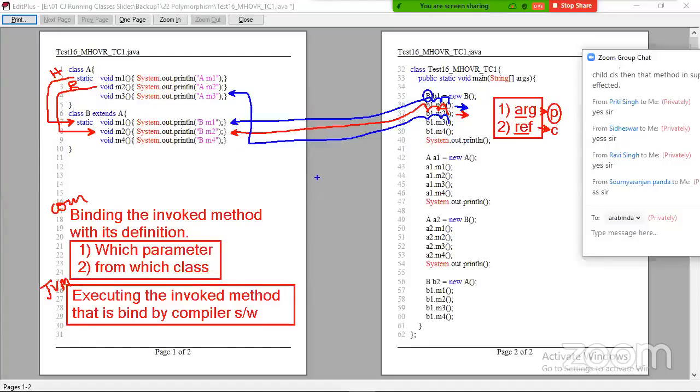When you write B1.M3, the compiler software finds the no parameter M3 method in class A and informs the JVM. See, Mr. JVM, you must execute this M3 method from class A. So the JVM will execute this M3 method from class A. How is it executed? How does the compiler talk? I'll show in the bytecode.